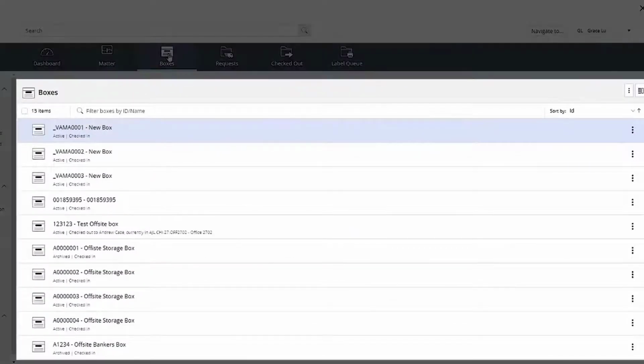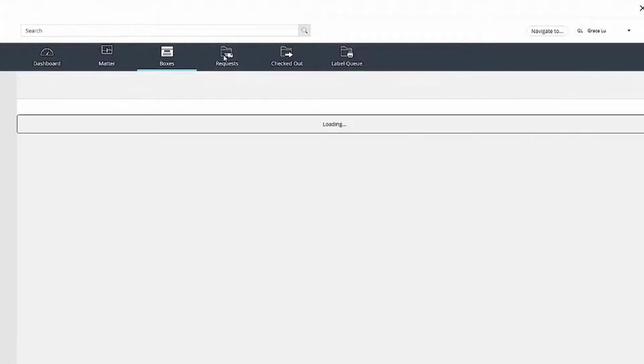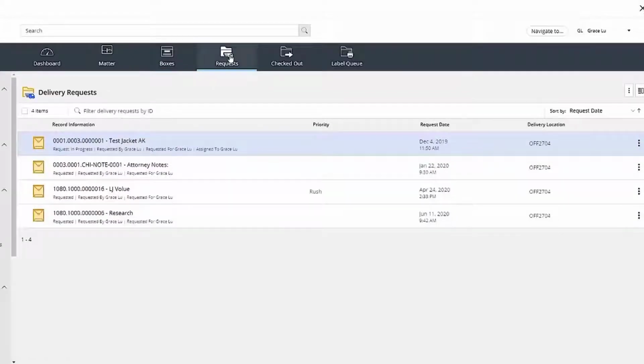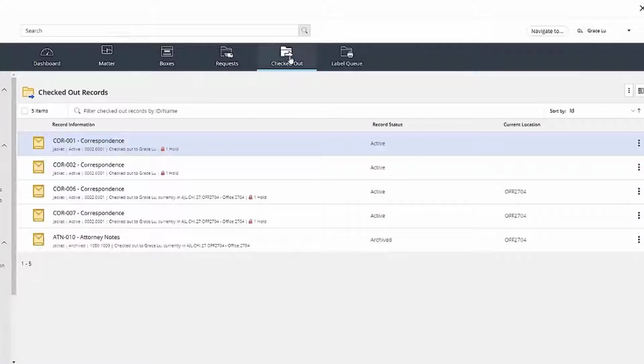You can see all of the boxes here. We talked about the dashboards earlier. Any requests that I have made that have not been delivered yet will be available here. And then we can also see all the checked out items that I have sitting in my office somewhere. I can see those available here.